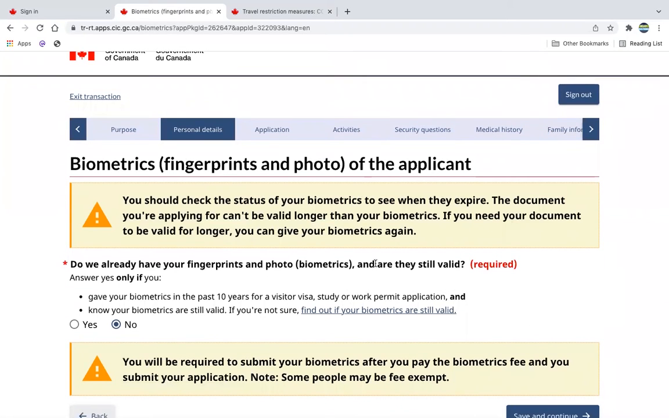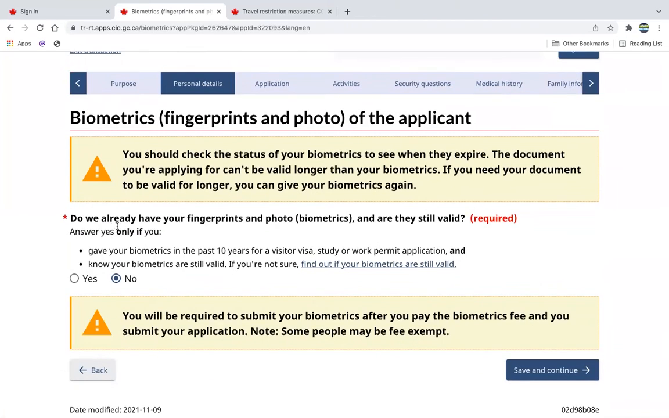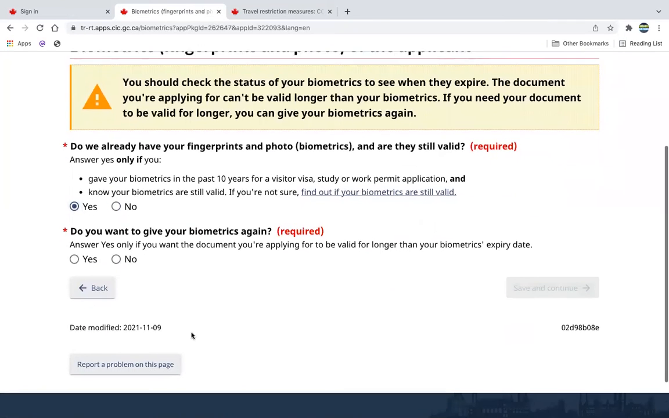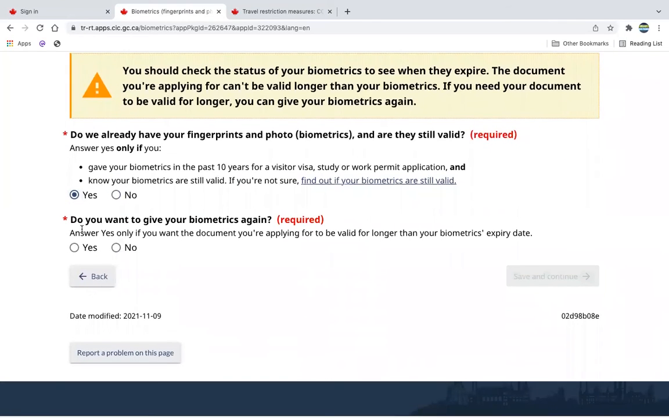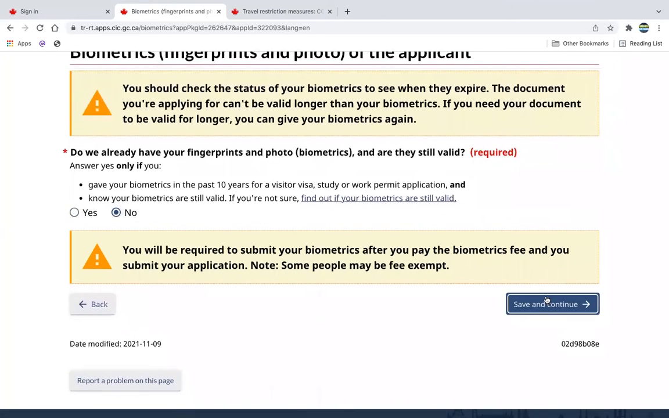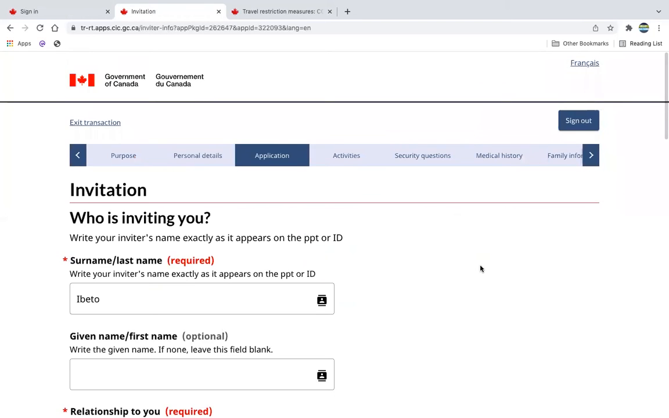Biometrics information. Here, it says, do we already have your fingerprints and photo biometrics, and are they still valid? If yes, then you are going to answer more questions. It says, do you want to give your biometrics again? So simply say yes or no. So for this option, just to make this video short, I'm going to just stick to no, save and continue.